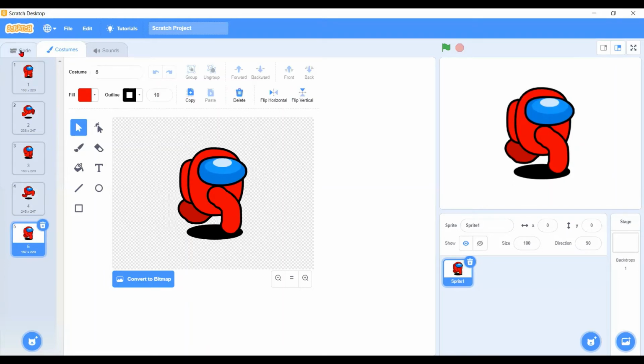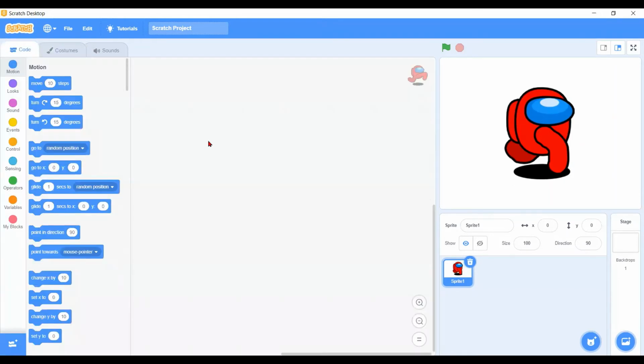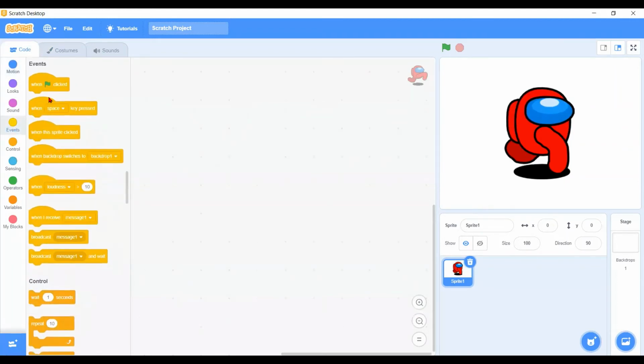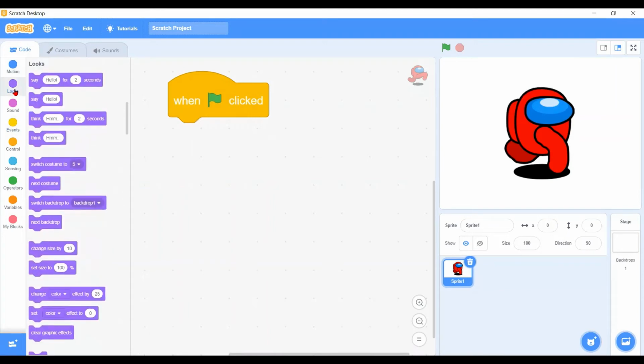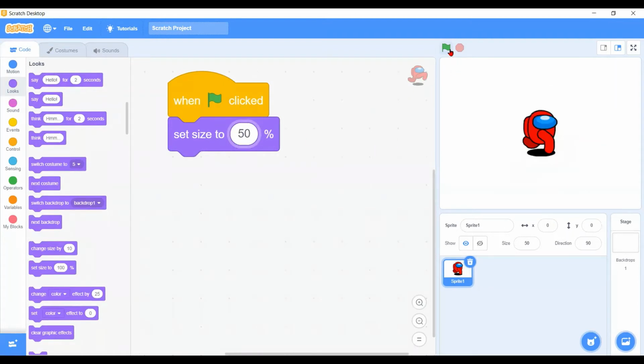Click on the coding tab. Okay, first of all, go to the event. We're going to take out the green flag. After that, we're going to set the size of the Among Us. Go to the loop, and then pick the set size 200 and change it to 50, and green flag and see.